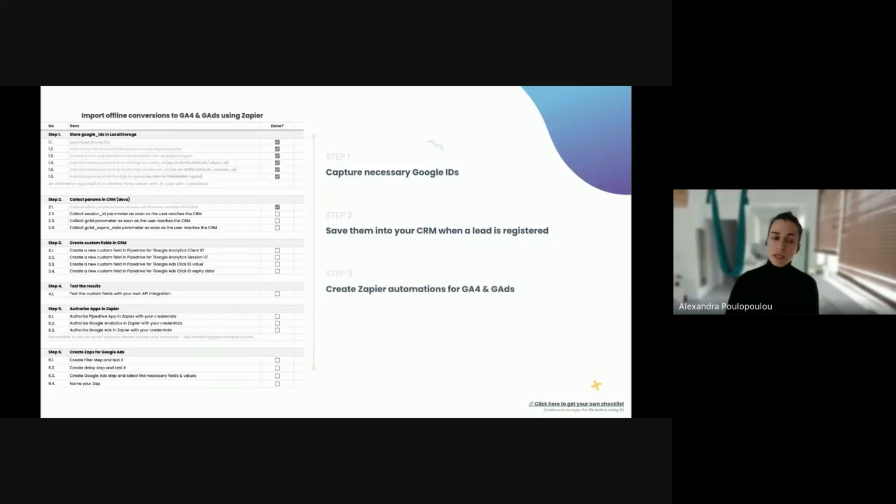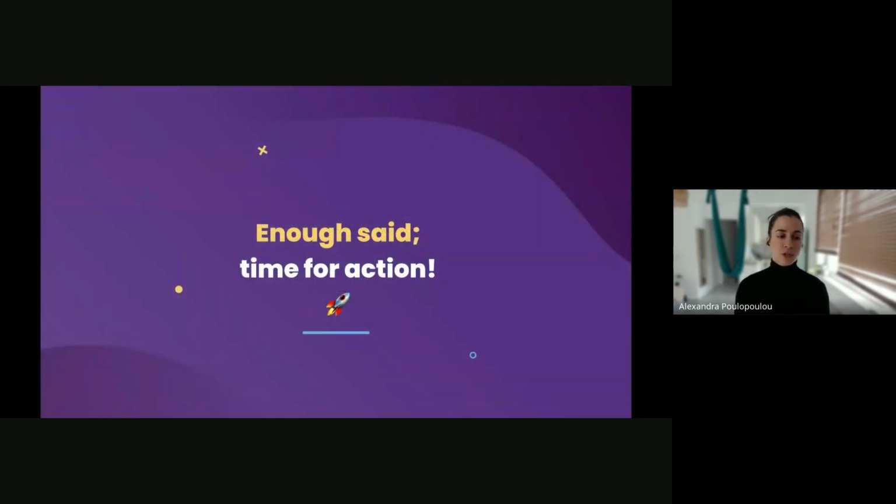Then for the Zapier example, we are going to create the automations for GA4 and Google Ads. And of course, we trust the process, but we are going to verify it. We are going to generate a lead to see what is happening in your Zapier account and, of course, your marketing platforms. So this is the introductory, theory part, and we are going to move on to the hands-on.